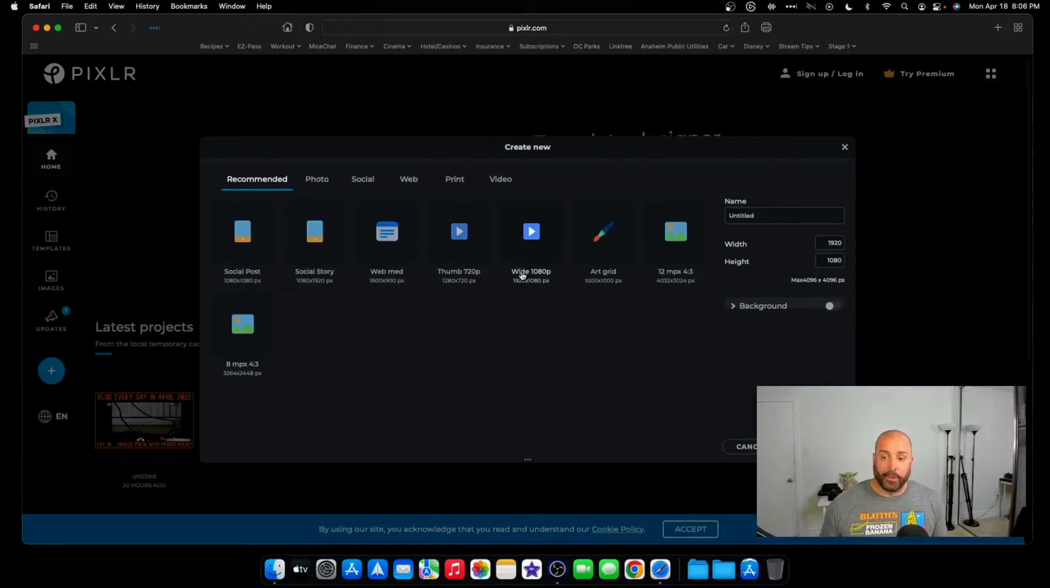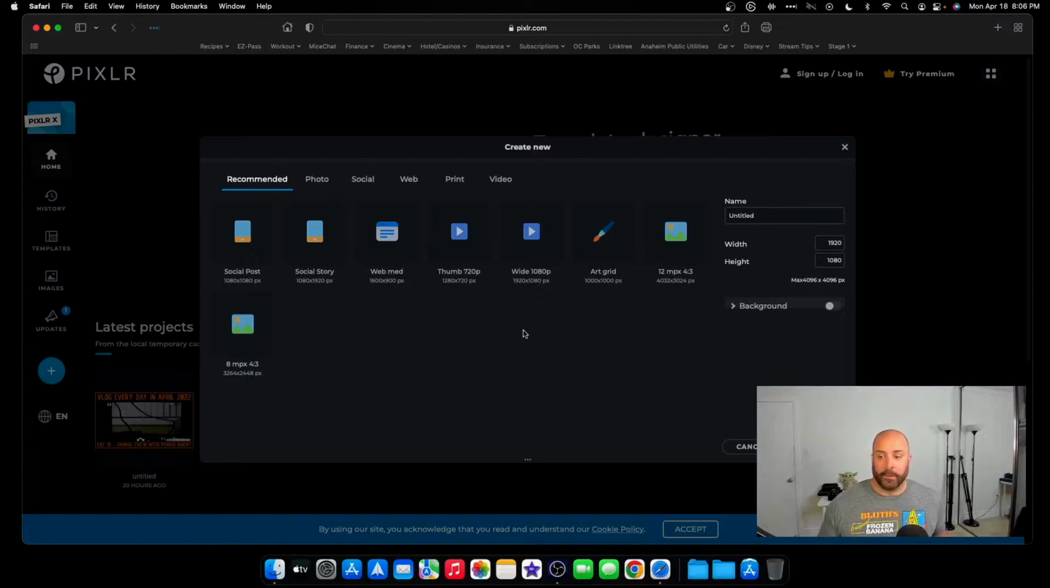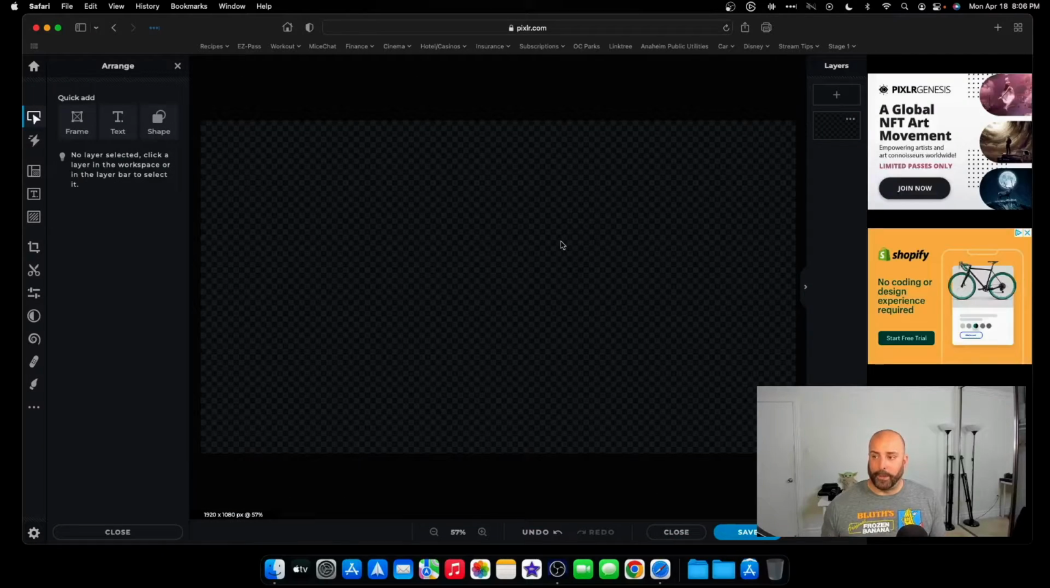And to do a thumbnail, you want to be wide 1080p because YouTube thumbnails are in widescreen. So I would always click on wide 1080p. I mean, if you want to do your thumbnail at 720, it'll still work. It'll just be lower quality. So I always do wide 1080p. So you click on that. Then you click create. And right here is your workspace, pretty much.